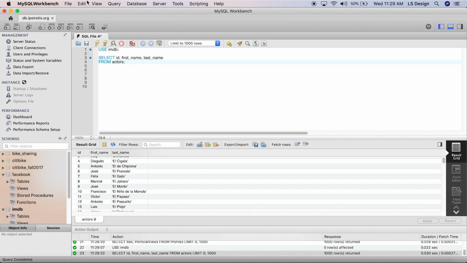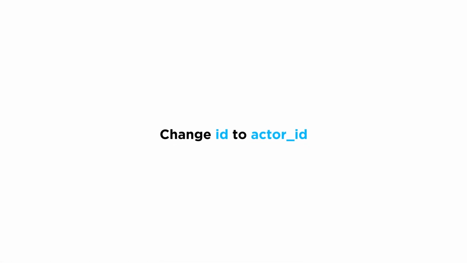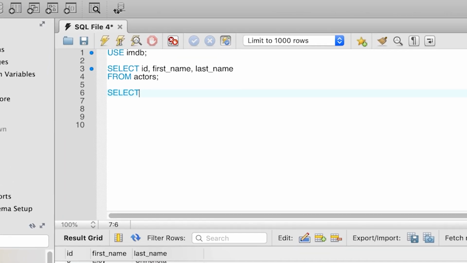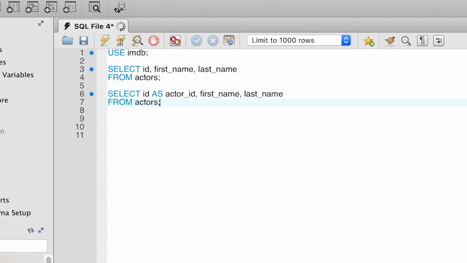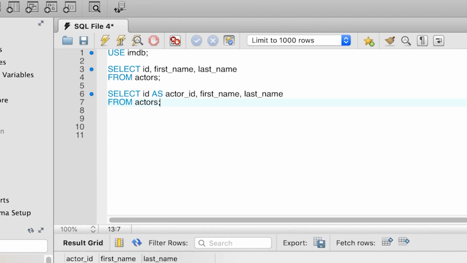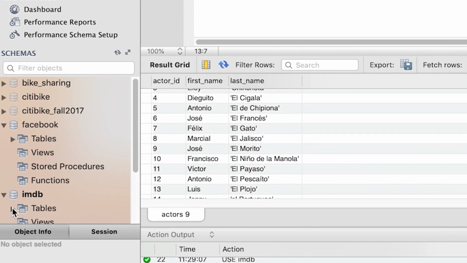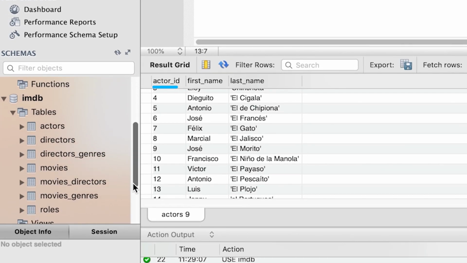Now, let's say that ID is not very descriptive and we want to change the ID to be called actor_ID. So to achieve that, we modify the query by adding as actor ID after the ID attribute, and our query now is select ID as actor ID, first name, last name from actors. So when we execute the query, now the ID column in the results is called actor ID.